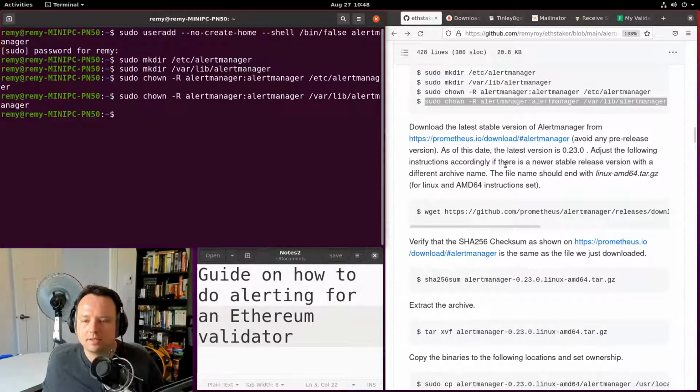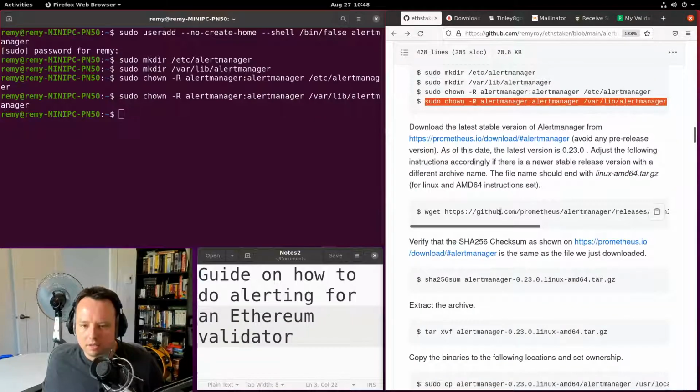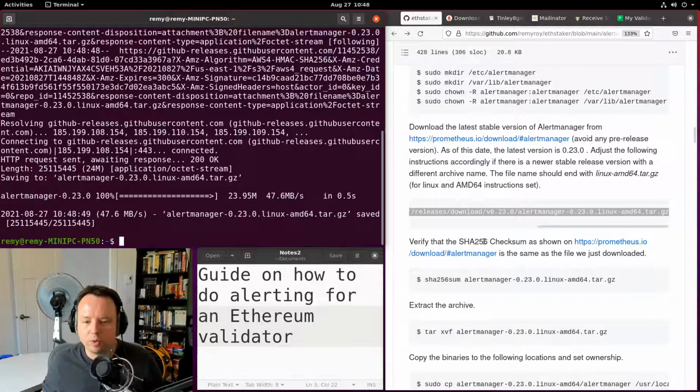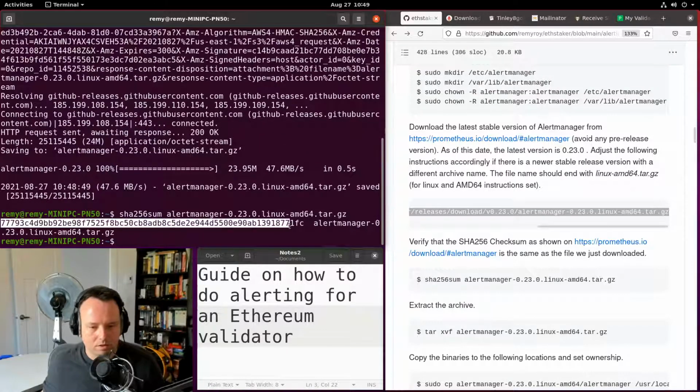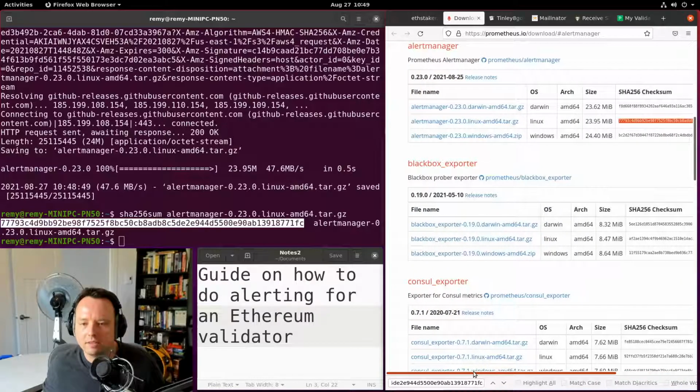Now I'll download the latest stable version of Alert Manager at this URL. I already have an open tab for that. So the latest version is 0.23.0. So let's download it here. And then we will verify its SHA-256 checksum, just to make sure that we're not using some kind of wrong archive here. So the checksum is this. Let's make sure that it's the correct one here. And I just search for it, and I can see that the SHA-256 checksum here is correct. It's the one from the archive I just downloaded.